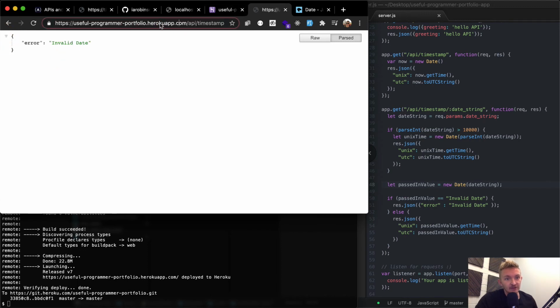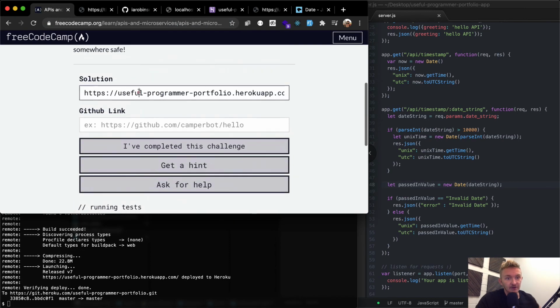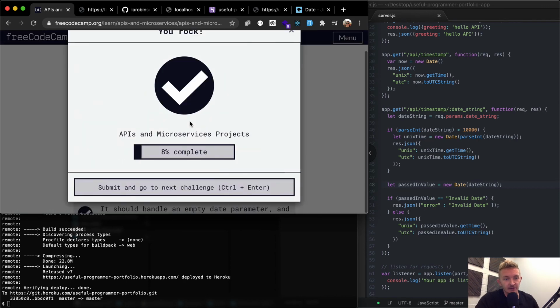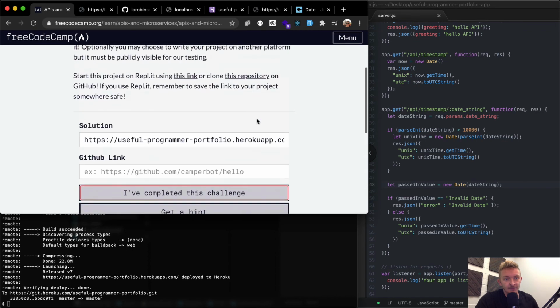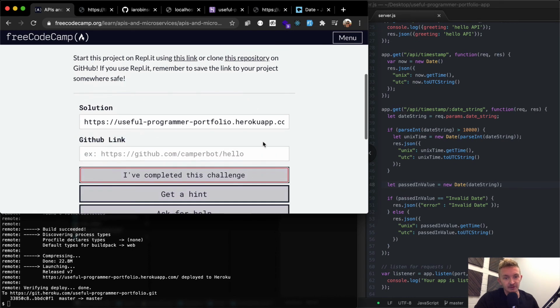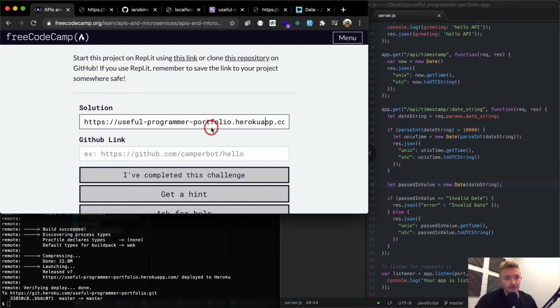So what we can do is take this live web application URL that you guys could probably check out, and then bring it over here and paste it into here, and we can say we've completed the challenge. And there we go. We have completed the first API challenge. I think this one is actually going to be one of the hardest ones, because just to get it up and going was way harder than actually writing this code.